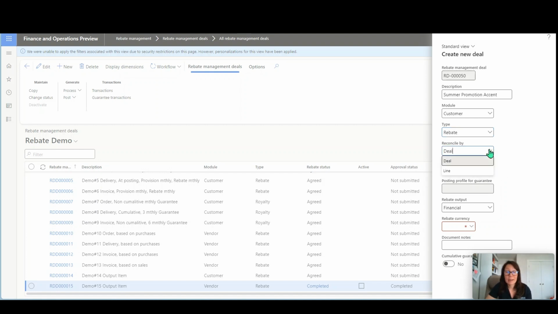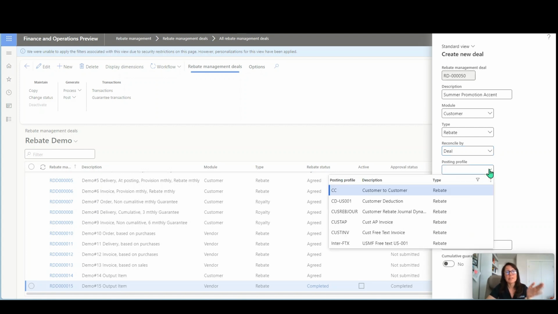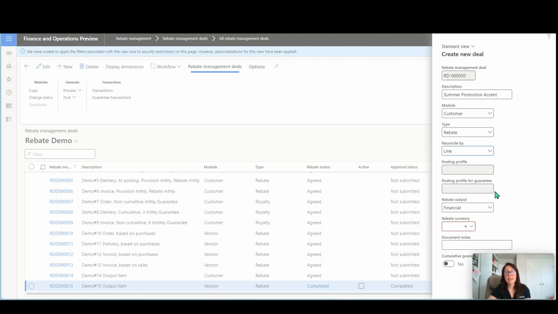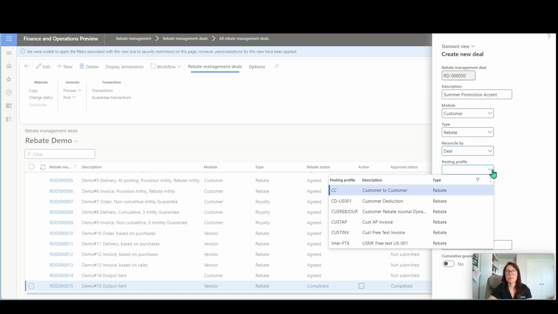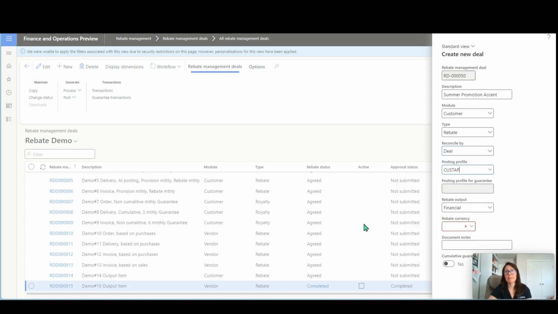So you're going to reconcile by deal or line. By deal, it's essentially going to be the same posting profile for the entire deal, meaning you would pay the entire deal, whether it's 1 line or 10 lines, in the same manner. So you would pay it by maybe an AP invoice. If you do it by line, you're able to say 1 line I want to pay through an AP invoice, and another line maybe I want to do a customer deduction. So you have that option there. In this case, we'll just do by deal, and we'll do this customer AP invoice.